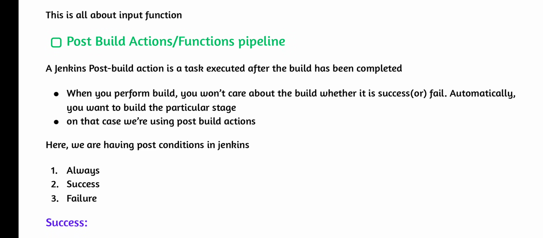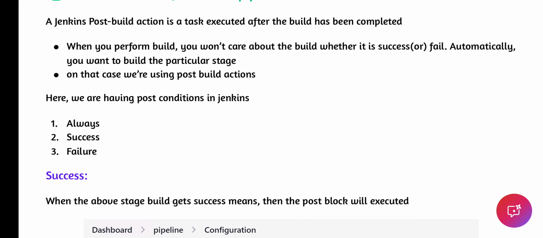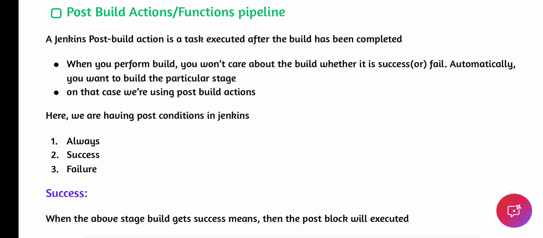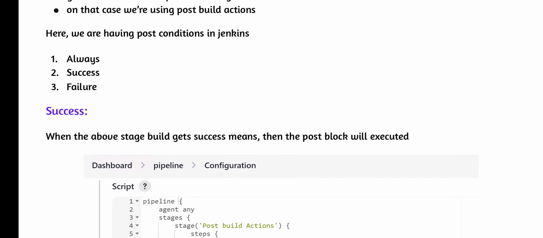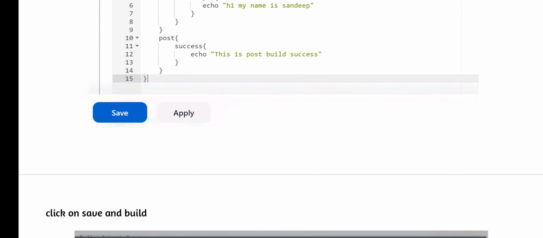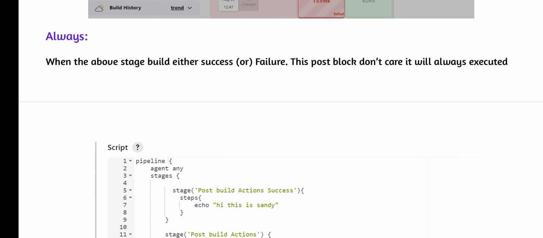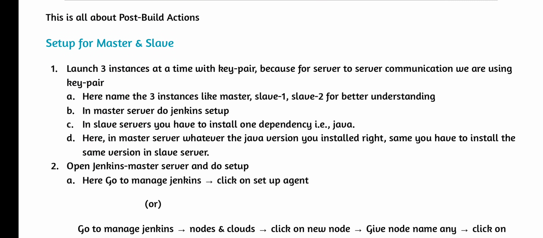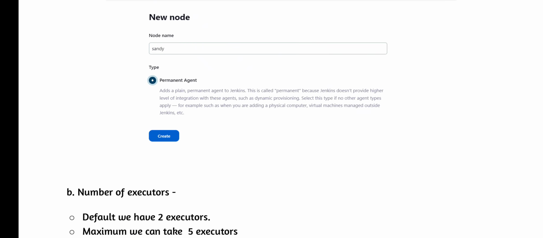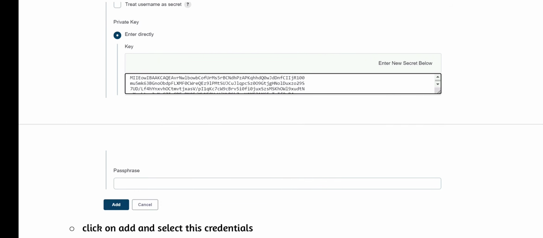And then in the next section, we have talked about the post build actions or functions in the pipeline. Post build will verify three types of conditions: success, failure, and always. We have elaborated each block, and the notes continue.